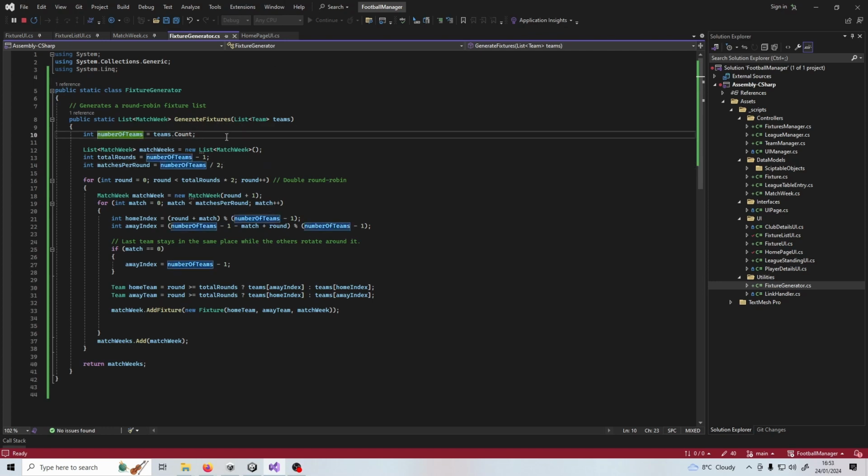So we get the total number of the teams, create a new list of match weeks, which we're going to return. The total rounds is the number of teams minus 1. So if you get 6 teams, it's 5. It basically means that you're going to double that to get your total number of match weeks. So matches per round is how many games are being played each week. So if you've got 6 teams, which I do here for testing, you divide it by 2, it'll be 3, because each team plays once a week. 6 teams means 3 games a week.